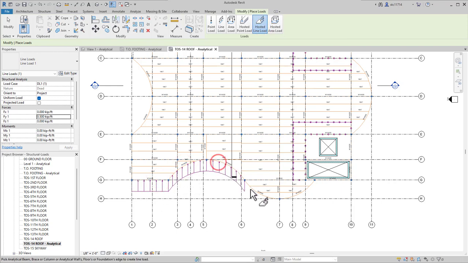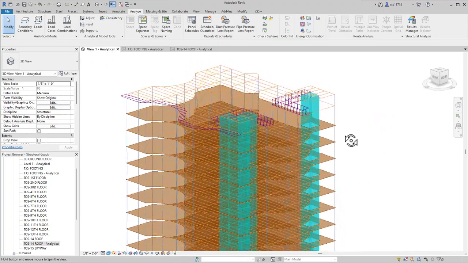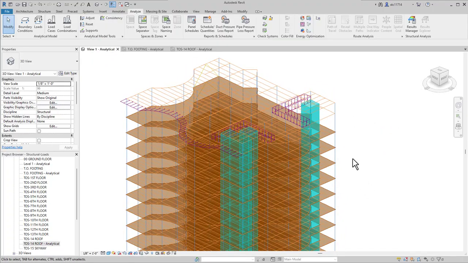I'll go ahead and pick each of the lines here. Return to 3D, and now I can see the wind force being applied there as well. This information can now be moved on to another application to further analyze the effects of these loads. That concludes this look at placing structural loads in Autodesk Revit.